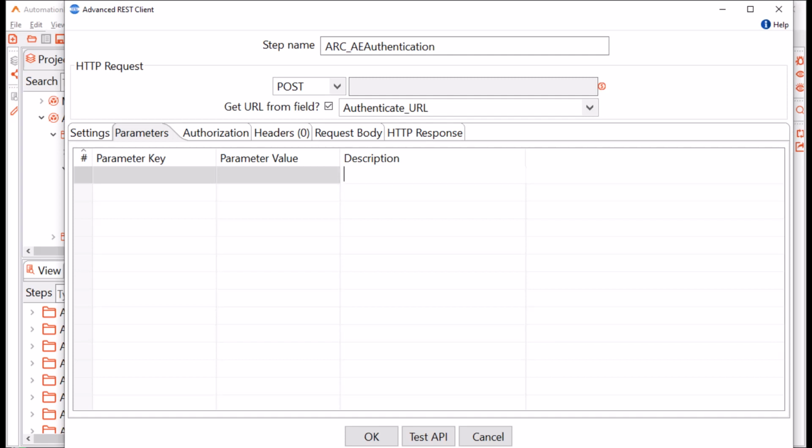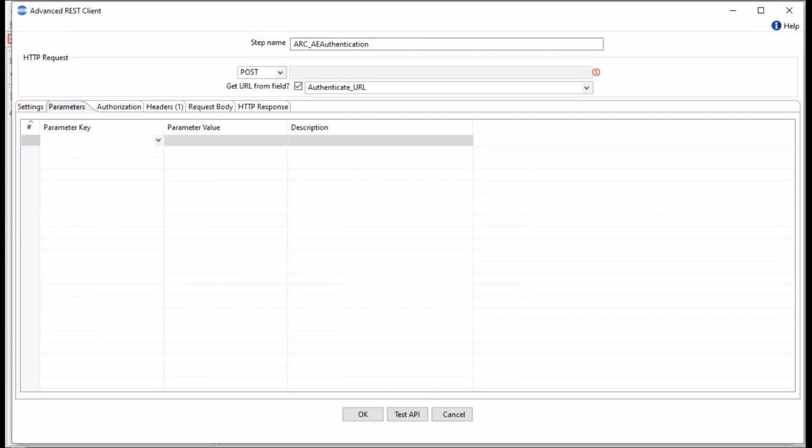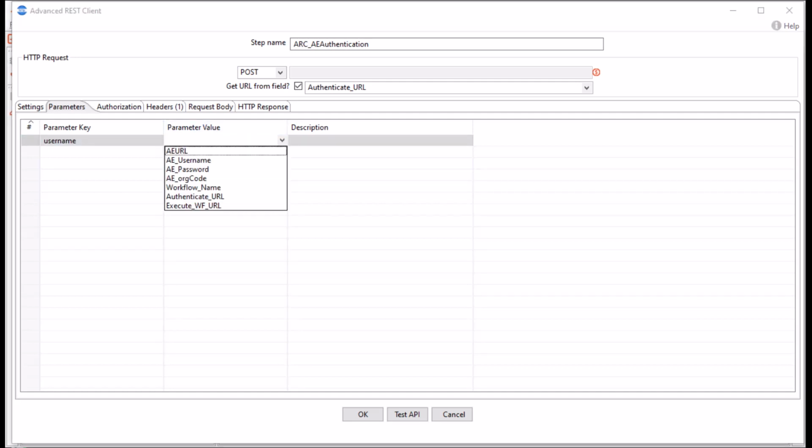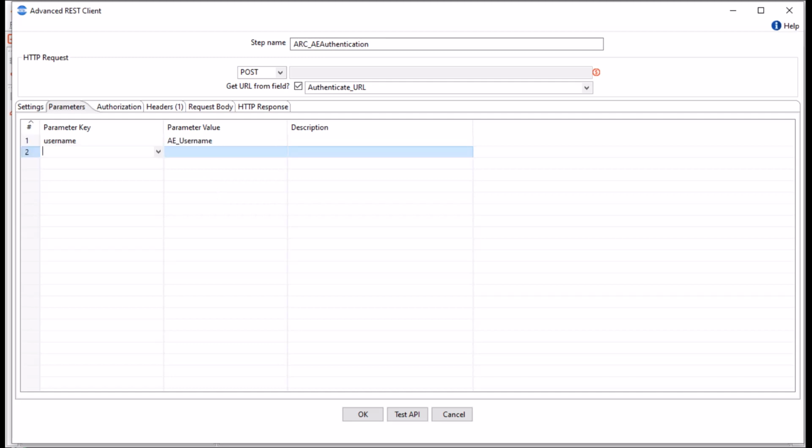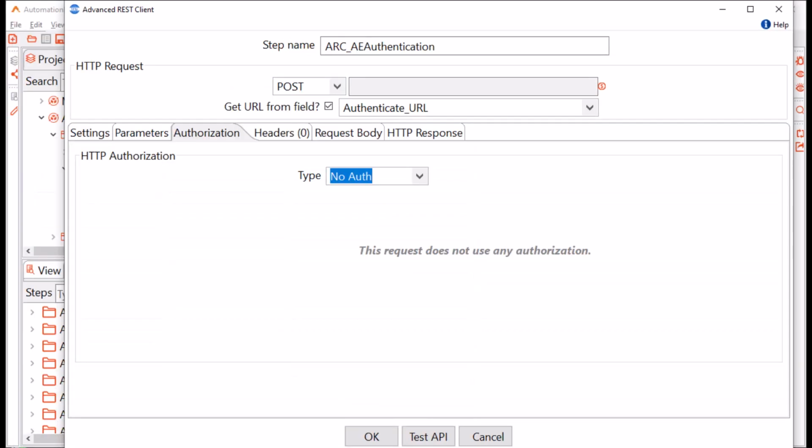Now for our AutomationEdge Authentication REST API, we need to define two parameter keys as per the AutomationEdge Authentication REST API. You can check it in the AutomationEdge API documentation. The first one is username, and the parameter value is the AE username that we defined earlier. The second is password, and it comes from the AE password field. Click OK. Let us go to the third tab.